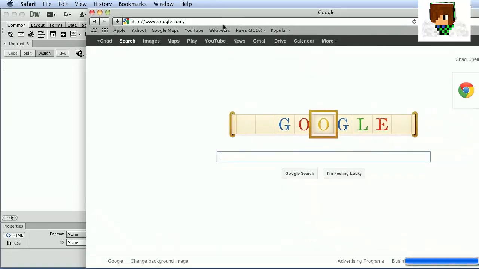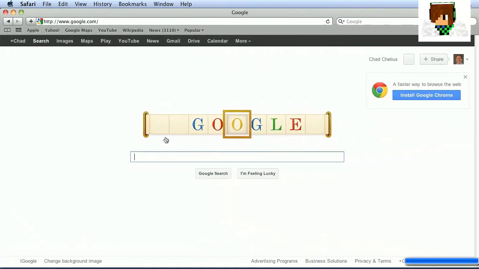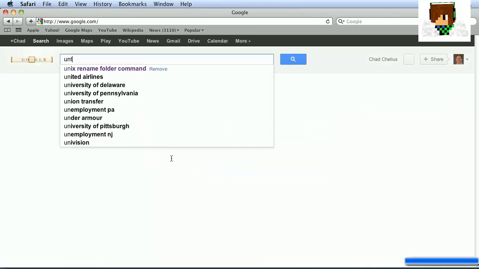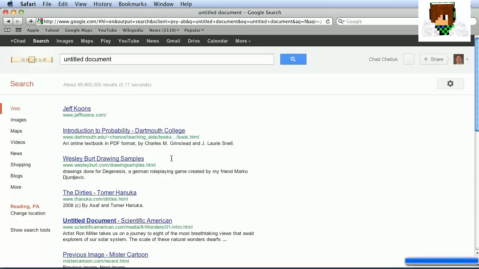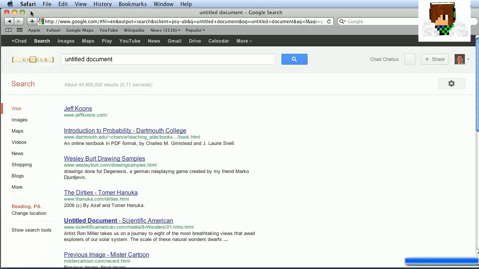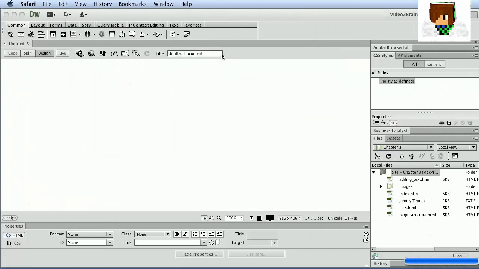I have a web browser here, and I just went to the Google homepage. I'm going to do a search for "untitled document." When I do that search, you're going to notice that there are 49 million results that show up as untitled document. Now, I'm done with this. I can move this back over here. But the point is that everybody forgets to enter a specific title for the web page, and this is very useful. Like I said, Google uses this to identify your page, and it really identifies your page as what it is.